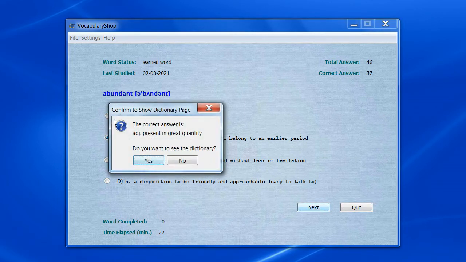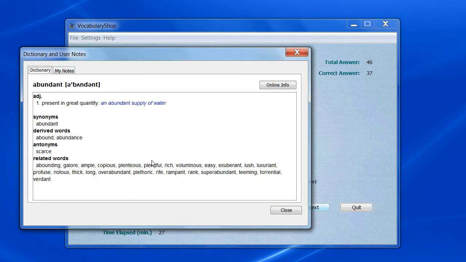If your answer is wrong, a dialog box will pop up, telling you the correct answer and asking you if you want to look at the dictionary. If you choose yes, the dictionary dialog will pop up. This is the dictionary dialog.